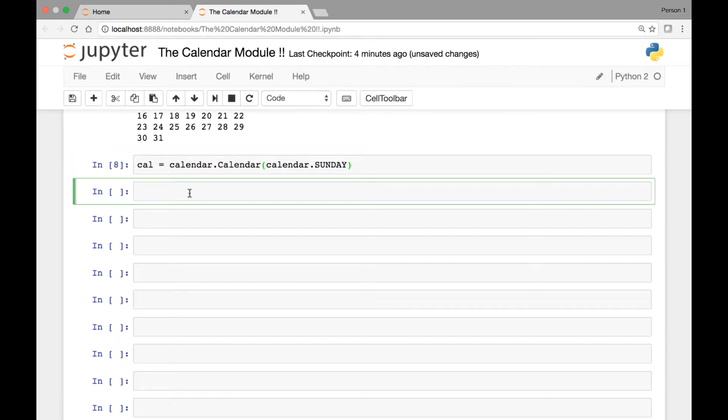And what we'll do next is there's a method known as yeardays2calendar. Let me write it down. yeardays2calendar.